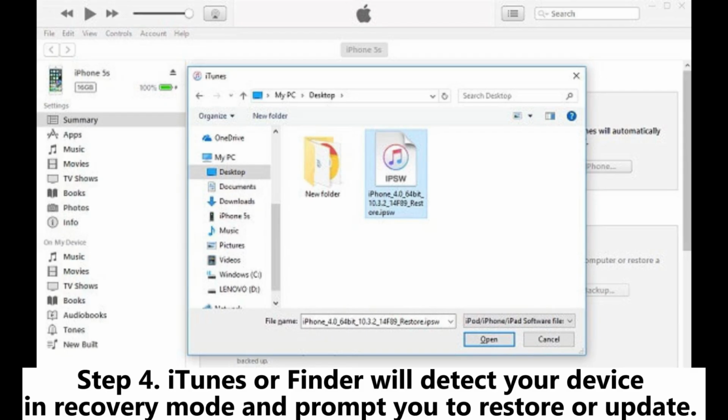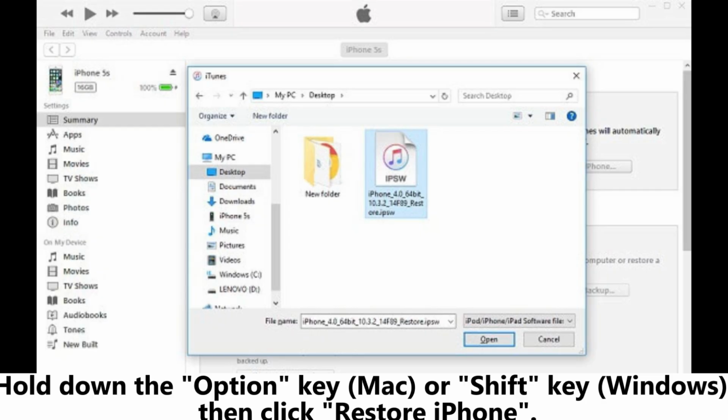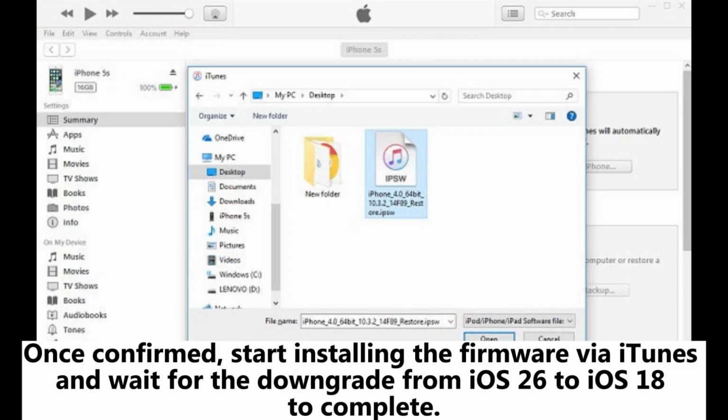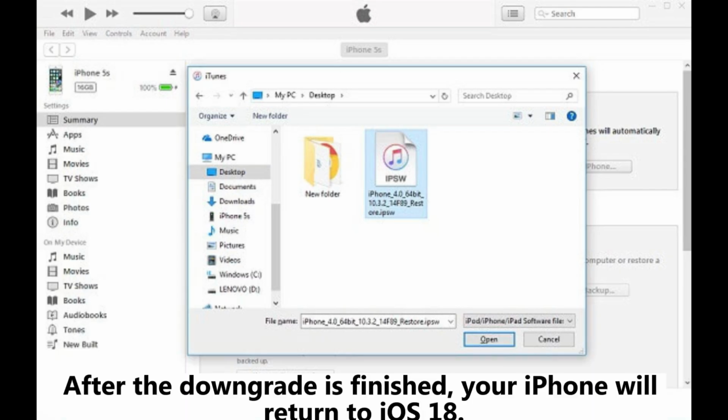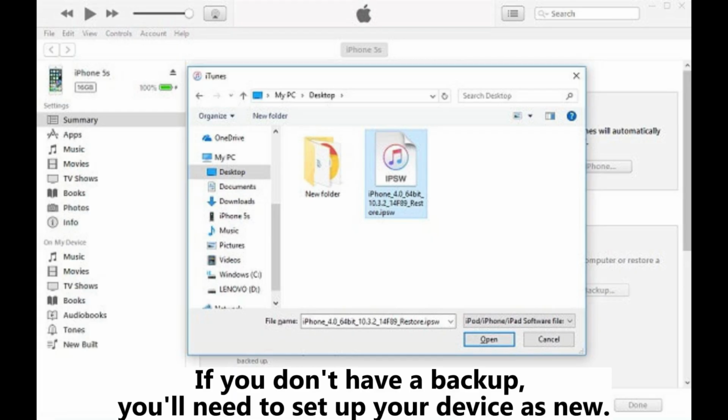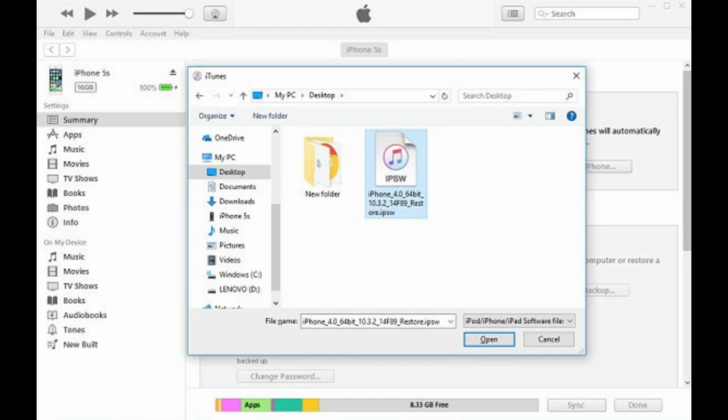Step 4. iTunes or Finder will detect your device in recovery mode and prompt you to restore or update. Hold down the Option key on Mac or Shift key on Windows, then click Restore iPhone. Step 5. Browse and select the IPSW file you downloaded in Step 1. Once confirmed, start installing the firmware via iTunes and wait for the downgrade from iOS 26 to iOS 18 to complete. After the downgrade is finished, your iPhone will return to iOS 18. If you have a backup, you can restore your data directly after downgrading. If you don't have a backup, you'll need to set up your device as new.